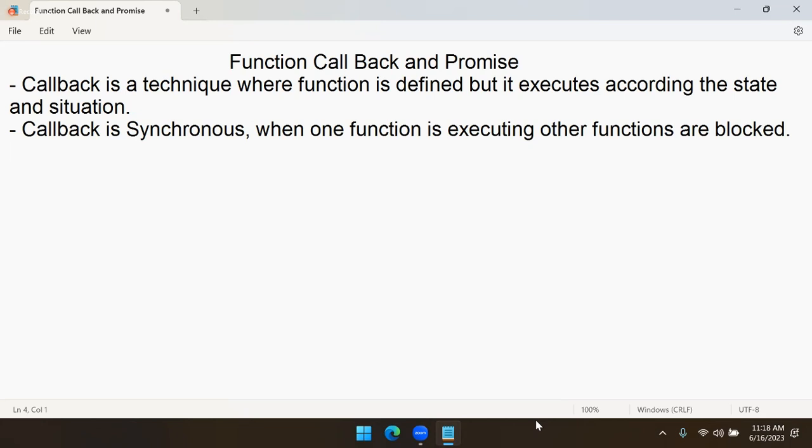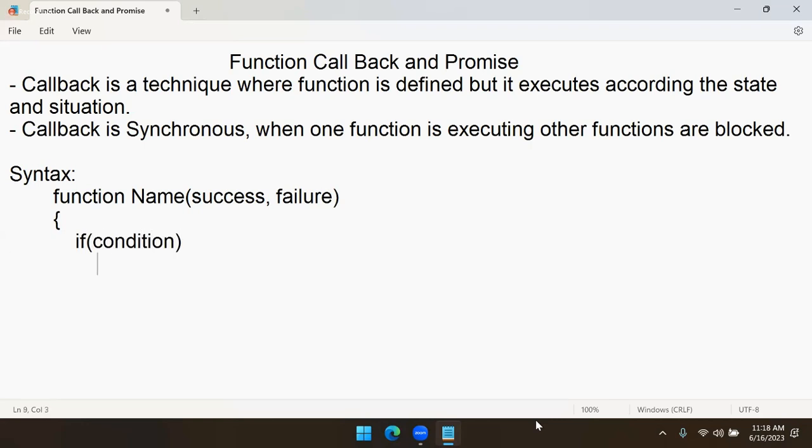Generally, how do we write callbacks syntactically? We define callbacks in this way. Function name here, and we have some callback functions, success or failure. Here, if the condition is matching, then it will execute one function, success. If not matching, else it will execute another function, failure. That is the callback technique.